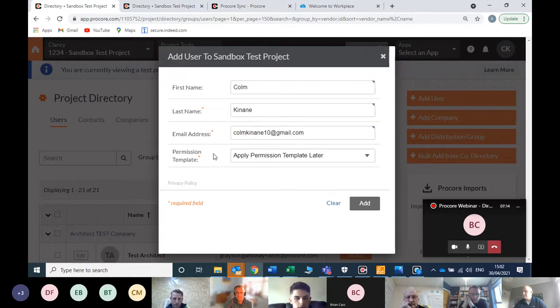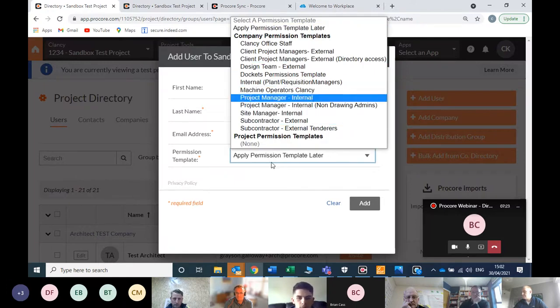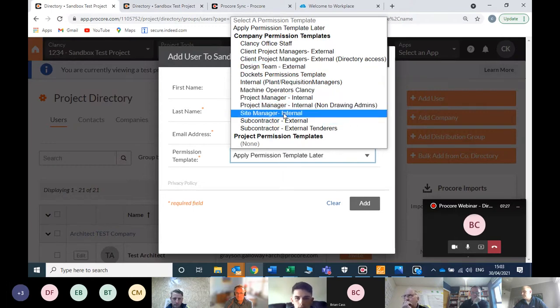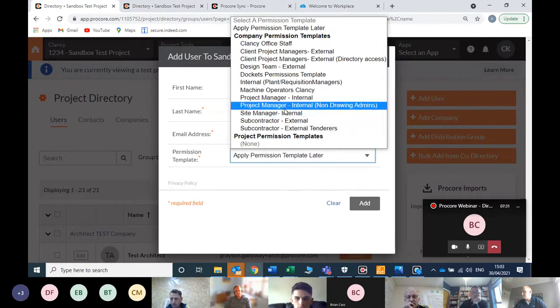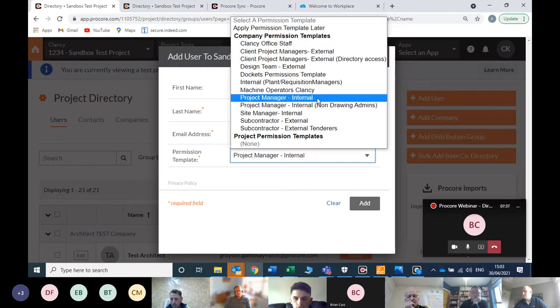And then here, you need to give this person a permission template. The way permission templates work is, once this is set for a person, it gives them permissions to use and view certain tools on Procore. For example, all Clancy staff are going to be project manager internal. This means they'll have admin permissions for every tool on the system.